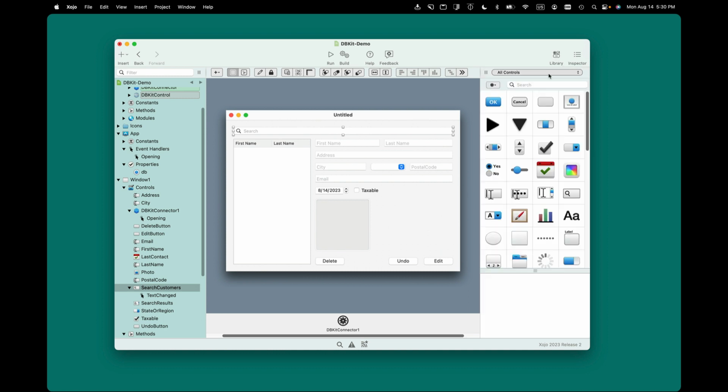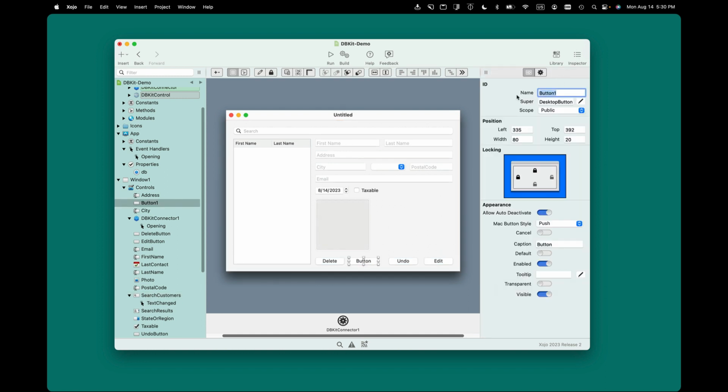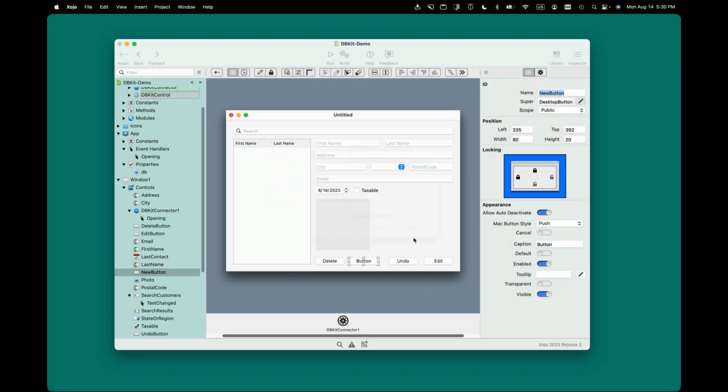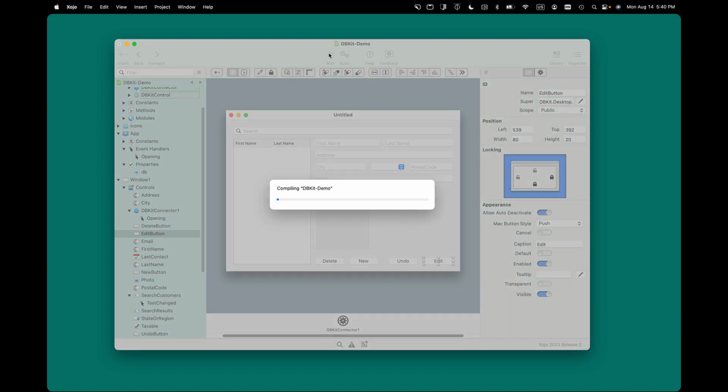All right, so I'm going to go to the library, grab another button, position that where I want it. Okay, and we'll call that new button. And as you can probably guess, I'm going to choose DB new button. And let's change the caption to new. Great. Okay, so let's try out these buttons. I'm going to hit run.